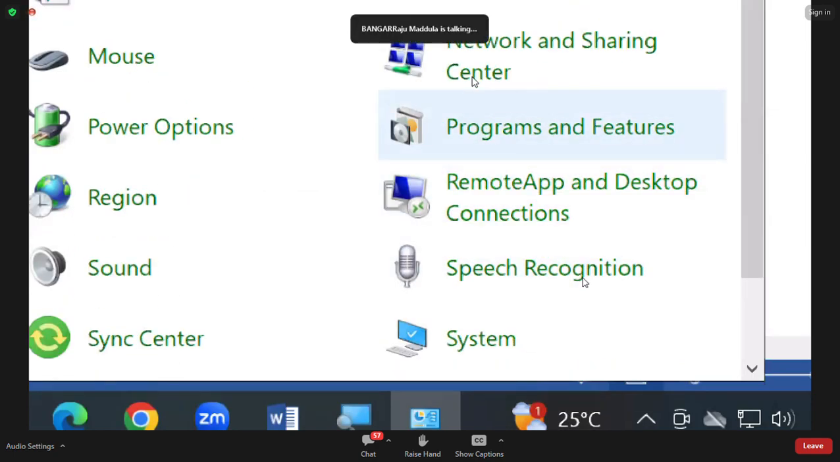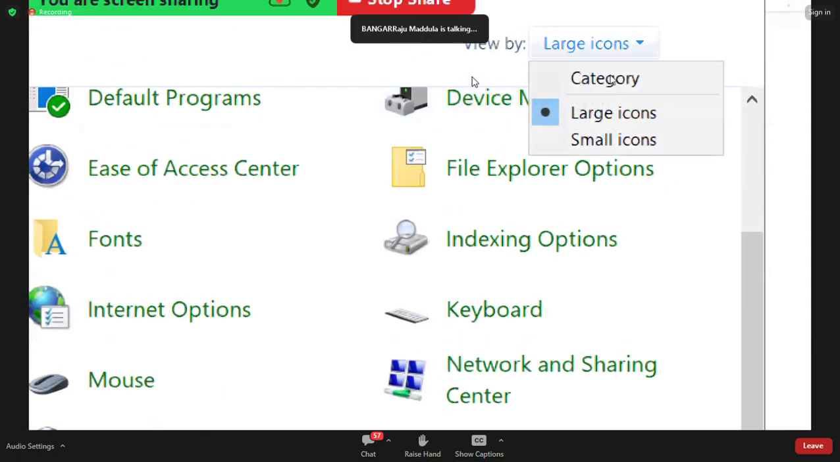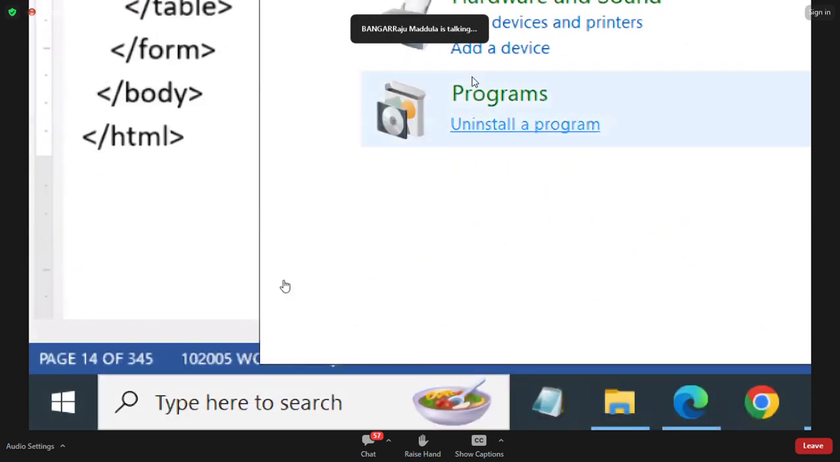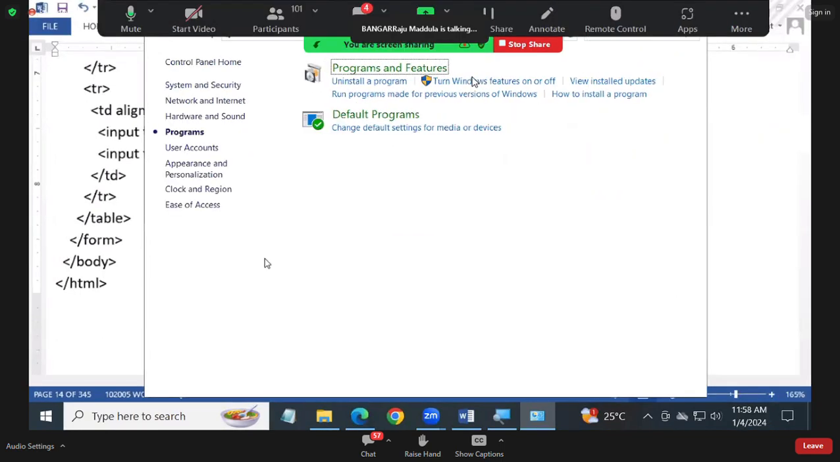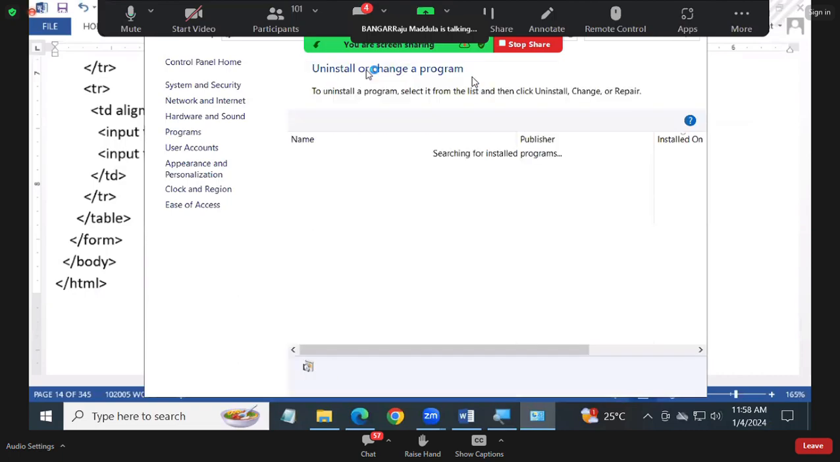Okay, now be careful again. You'll be confused, that's what I'm telling you. If it is large icon or small icon, then you're required to use Programs and Features. No, sir, it is showing as category. Large and small are the same. If it is showing as category, then Programs. Got it, everyone? So click on Programs and Features.